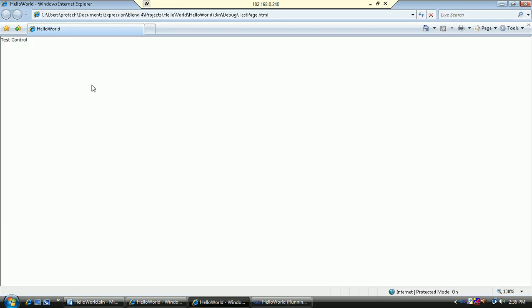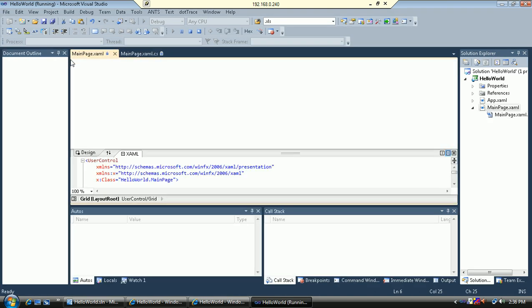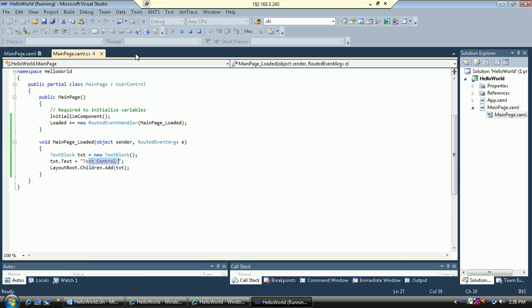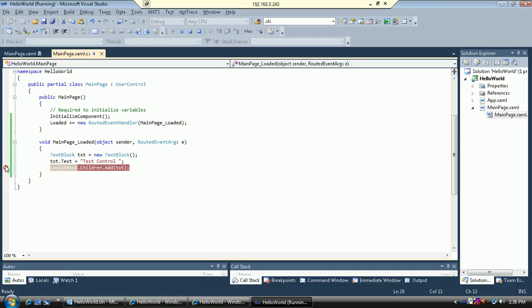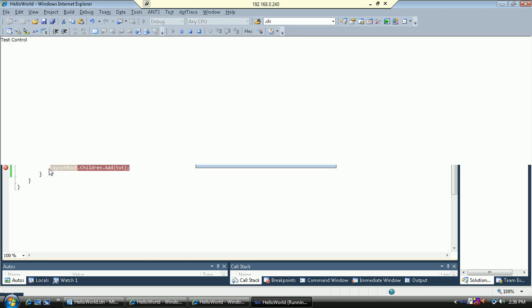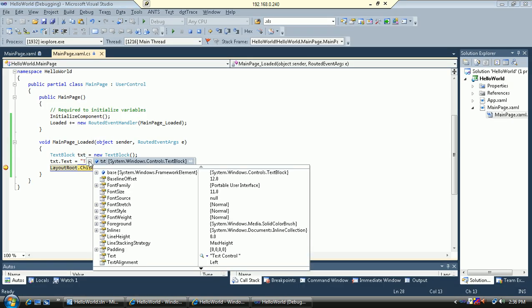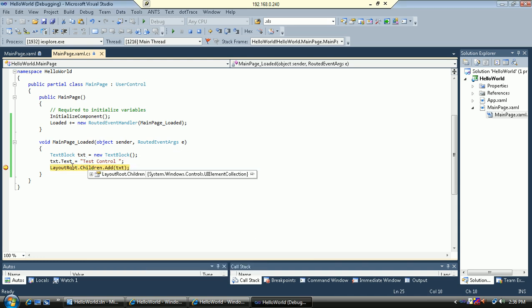The test control is added into our layout root. You make a breakpoint by pressing F9 here, then F5. Now we created a text block instance. Its text property is test control, and it is added.